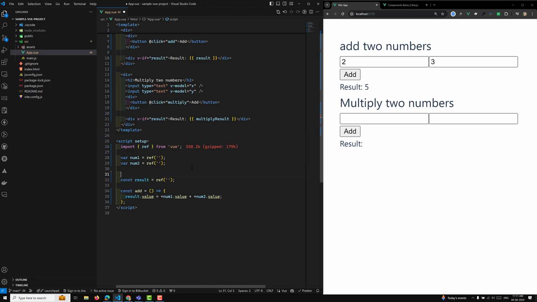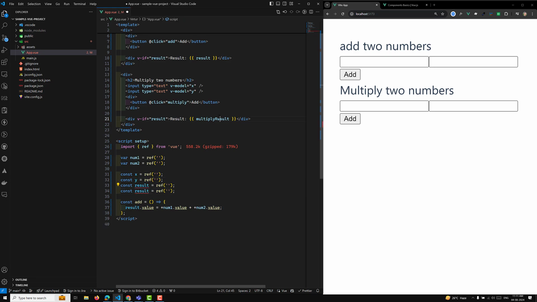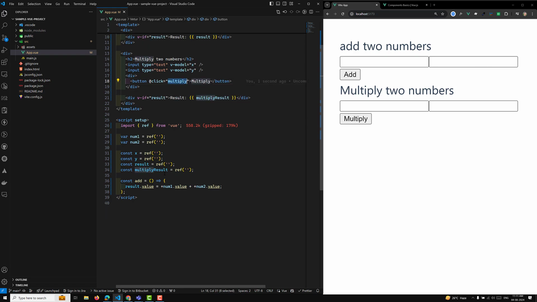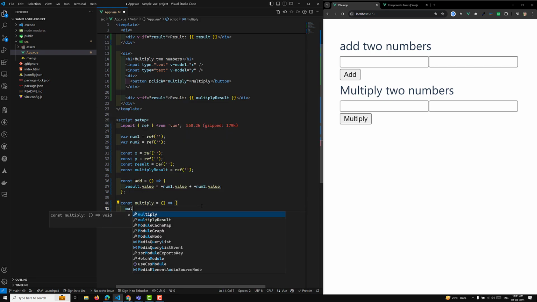So that means here we need to have constant x is equal to ref of empty, and the same scenario you need to have constant. So in order to implement the multiplication also, here you need to implement multiply result, that is also like this, and we need to have a multiply method also, same thing. So constant multiply is equal to, and here the same method.